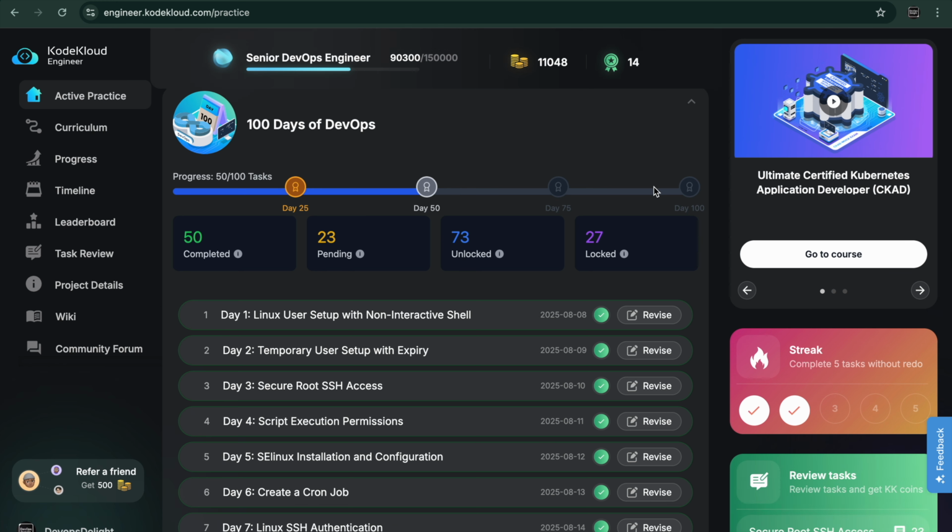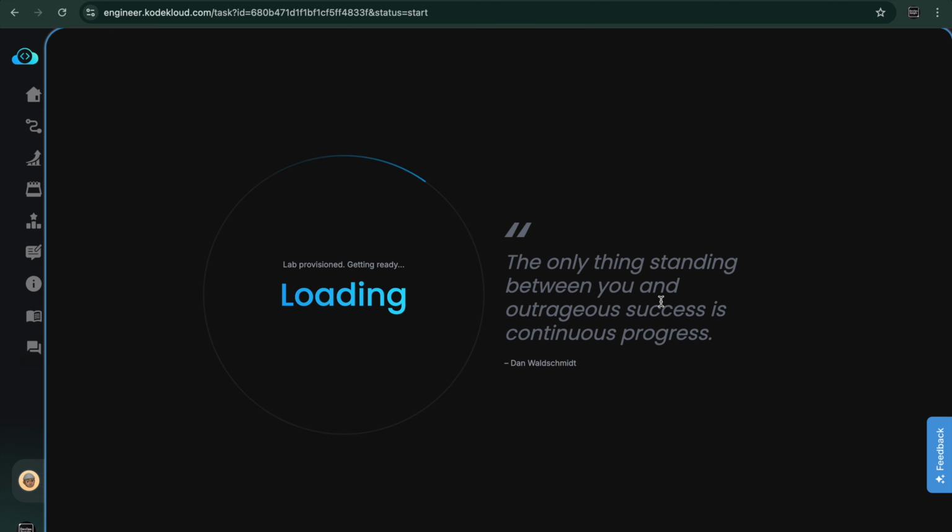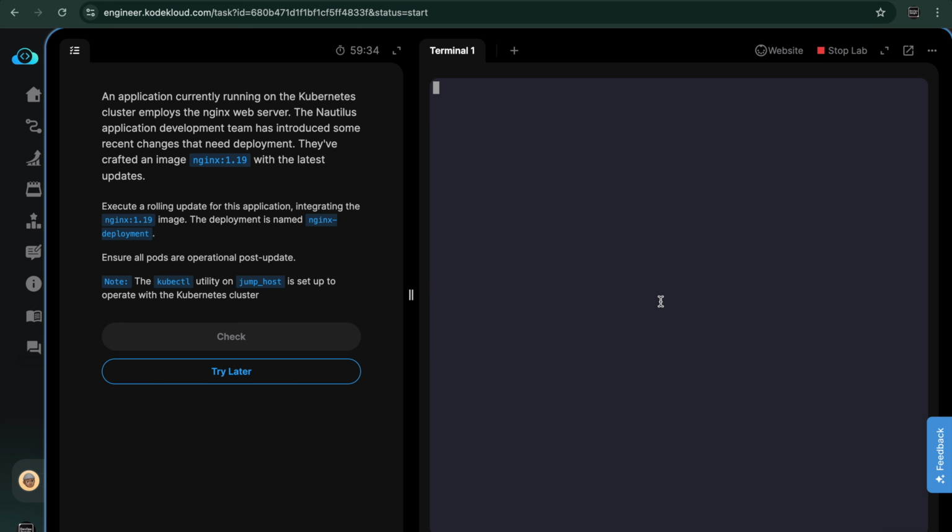Let me click on the start button. Today we will see day 51, execute rolling updates in Kubernetes task, as part of our 100 days of DevOps task challenge. Let me click on the start button. It may take 1 or 2 minutes to load our task. Meanwhile, I'm skipping the video here for a while. We got our task. First, let me read the task, then we will look into the solution.